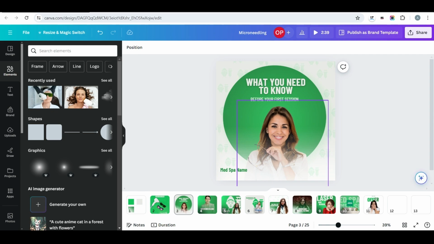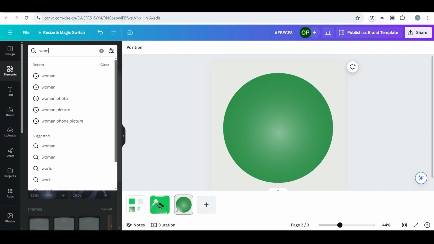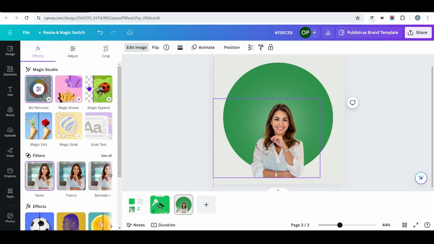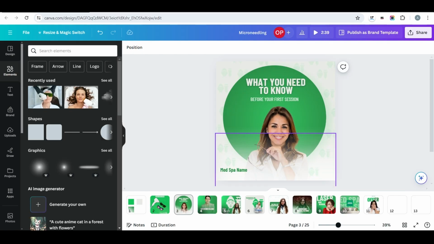And then you can choose this person. It could be a picture of yourself or a picture of any of your team members, or you can just simply search for a person, like a woman or a person. Okay, choose this picture, click edit, remove background, then you have it right here. Okay. Now, if you look at the bottom, there is some kind of layer of white. That's what we need to do now.